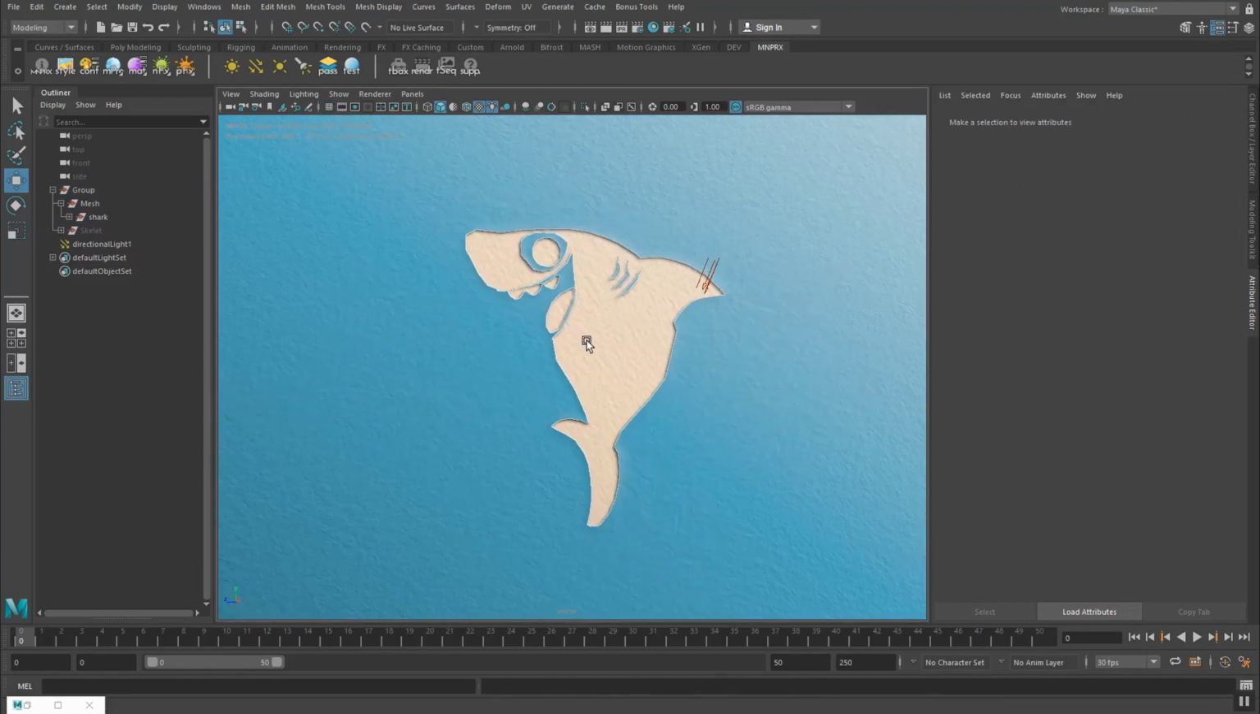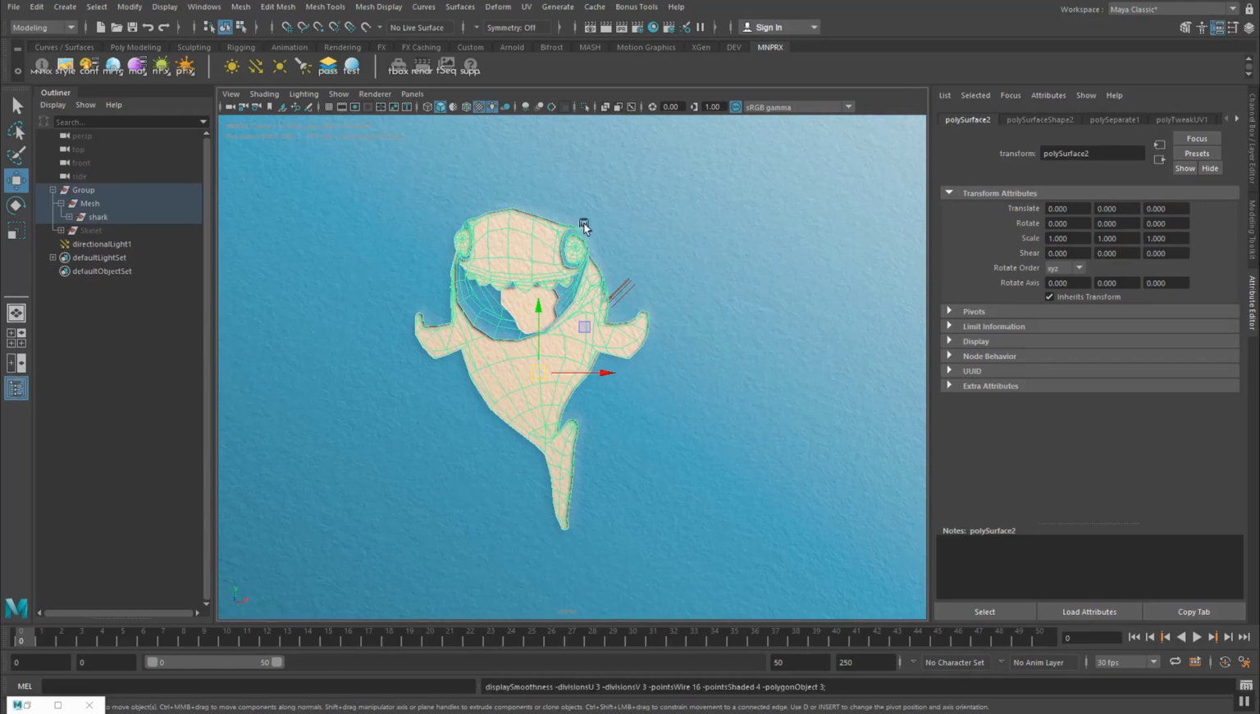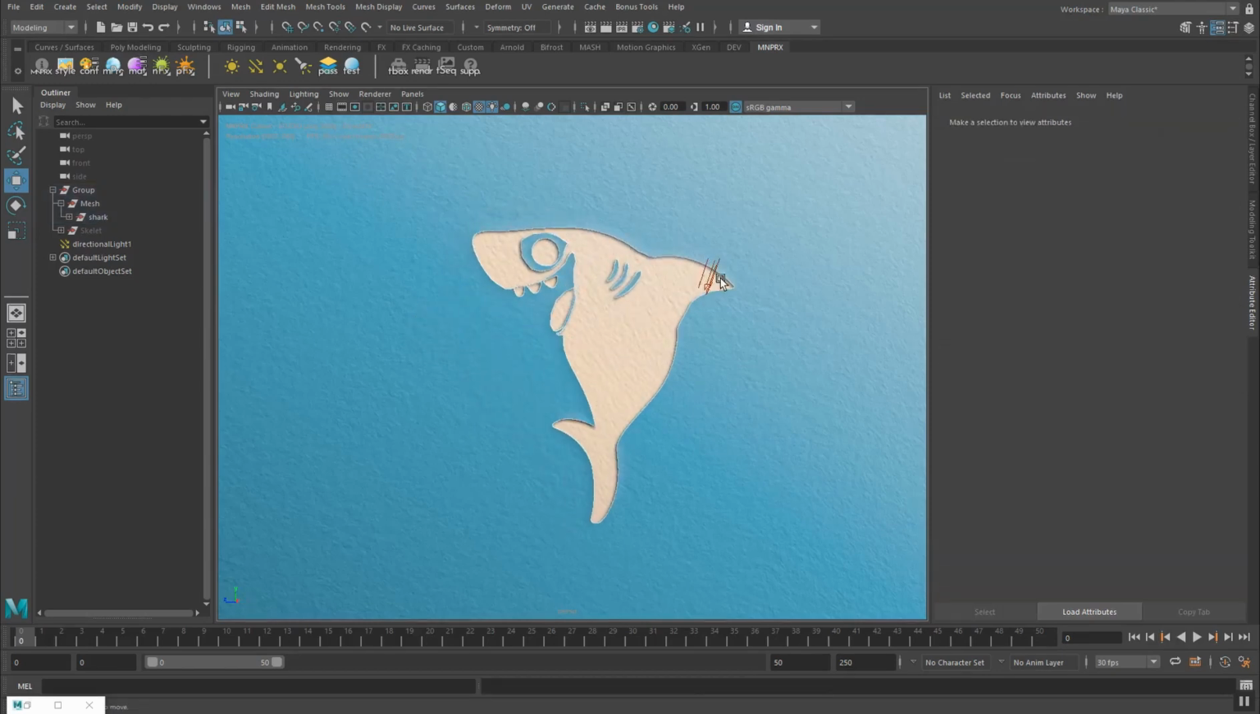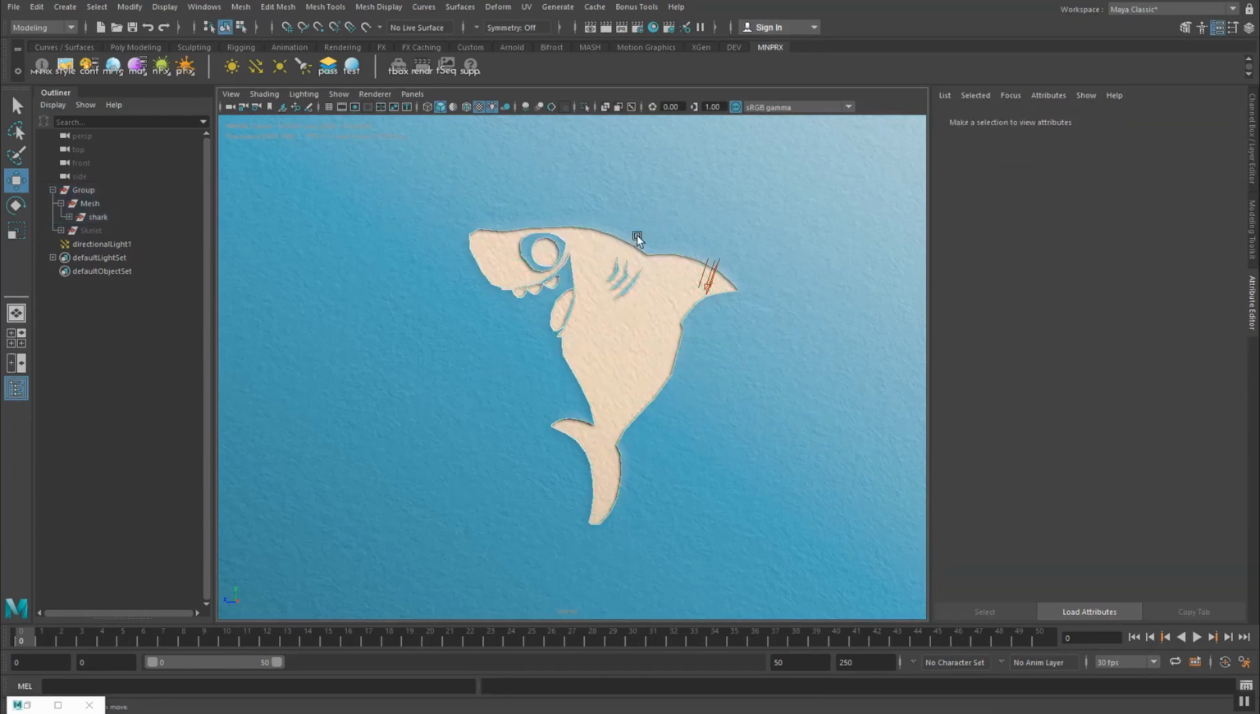Just keep in mind that design is king for the cutout style to work. So try to keep things simple. Also, don't necessarily subdivide characters, because while it looks really smooth, it doesn't really look like cutout. Cutout is rough around the edges.